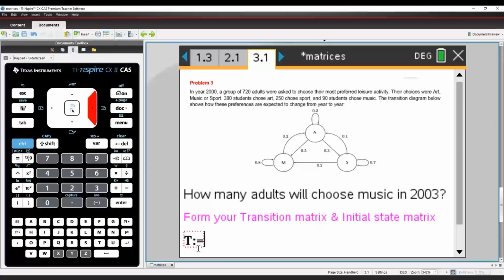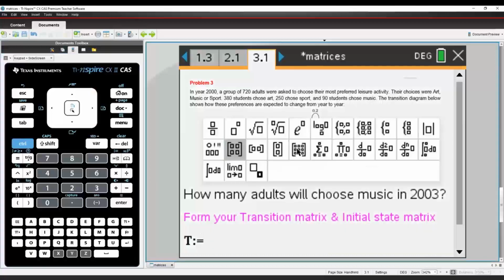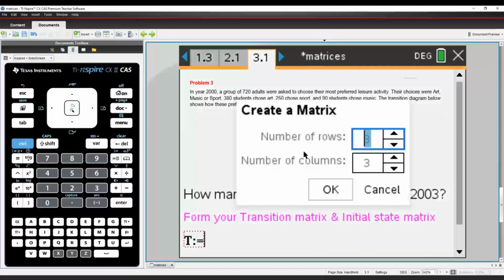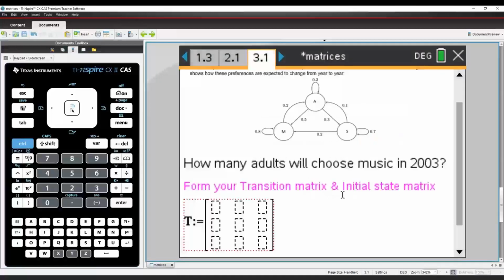So I'm going to then develop my 3-by-3 transition matrix. Now I know it's going to be a 3-by-3 because there are three different types of states with activities, art, sport, or music. So I'm going to have to use a 3-by-3 matrix. I'll go into here and select this. And so 3-by-3 is the default setting, so I'll press OK. And from then on, I can start to do my transition matrix.